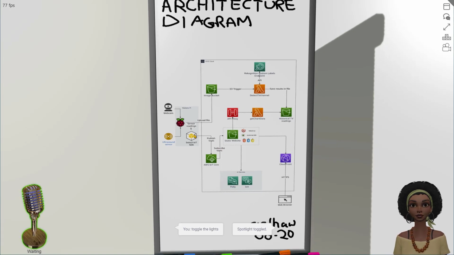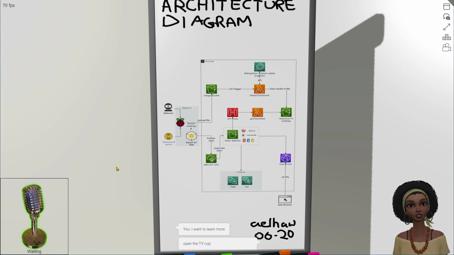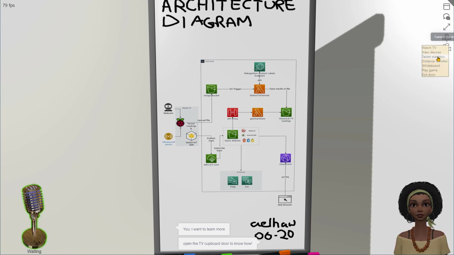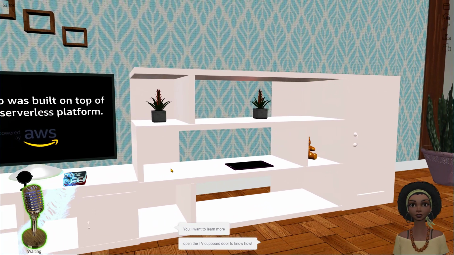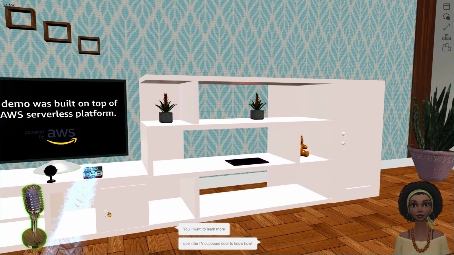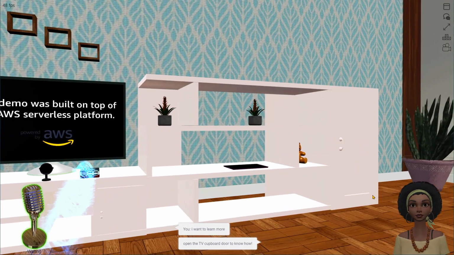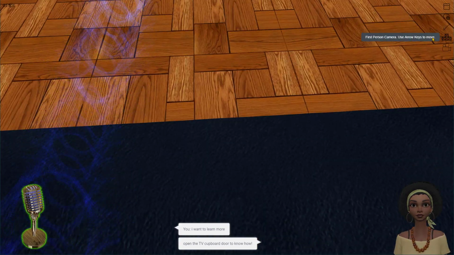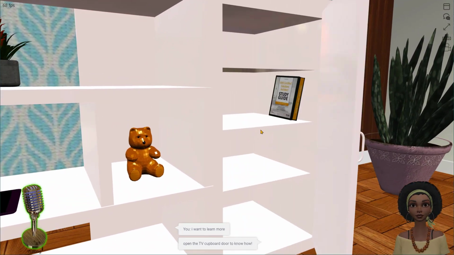So what if I want to learn more? Let us ask Fiona now. I want to learn more. Open the TV cupboard door to know how. Okay, so let us go back to the tablet, perhaps, and then zoom out. So let us open this door. Oops, that cannot be it. That's a rabbit. So maybe this door. Let's go back to the camera movement here with my arrow keys. Let's turn on this one.